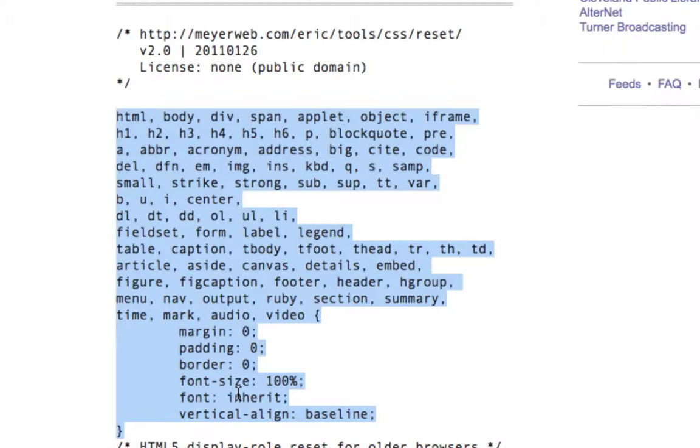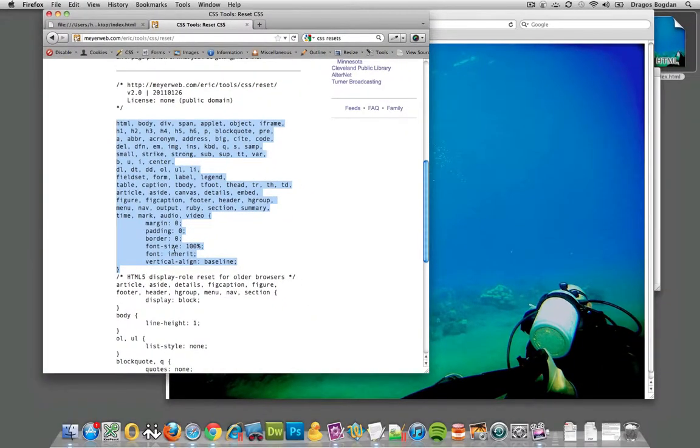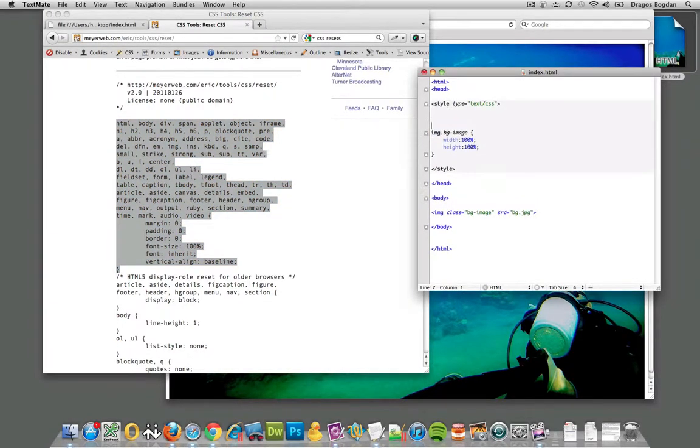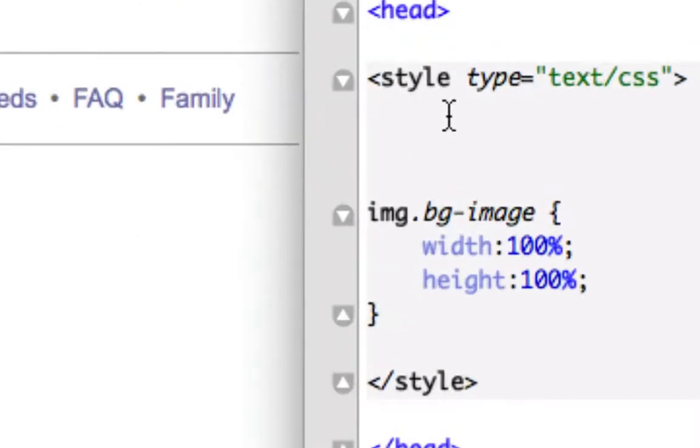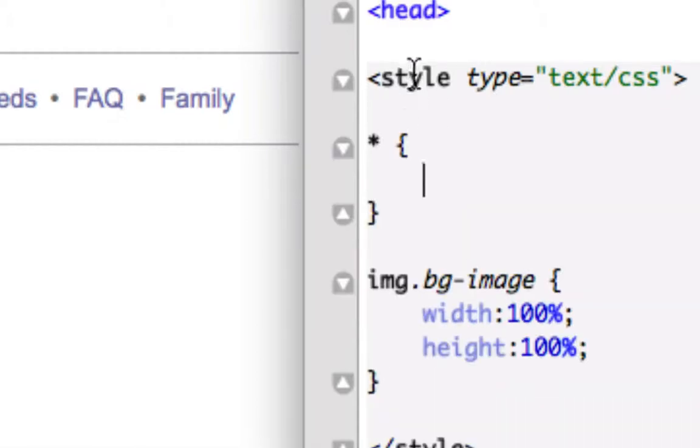The idea behind this kind of code is that you start with a baseline of all the browsers acting the same, and then you design from there. There's also another one called the universal reset. He defines all these things specifically, but you could do something similar by using an asterisk, the symbol right above the 8. The asterisk stands for a wildcard, meaning any tag, anything that is in there, you could give it a margin of 0.